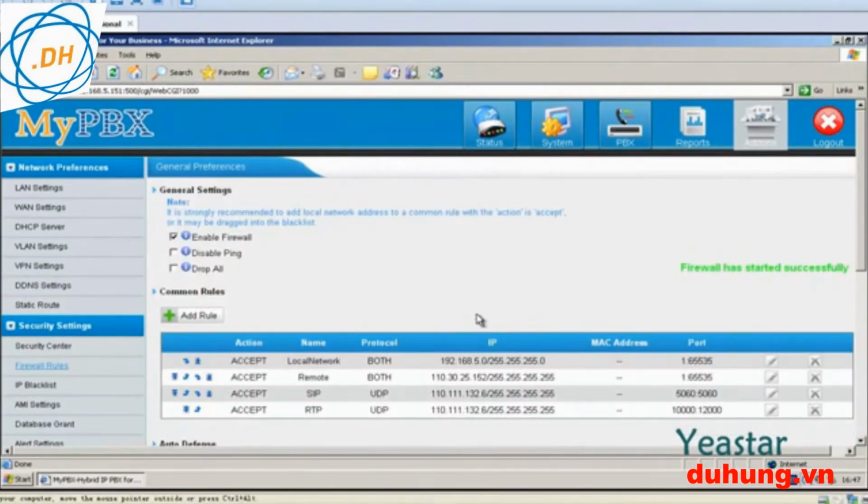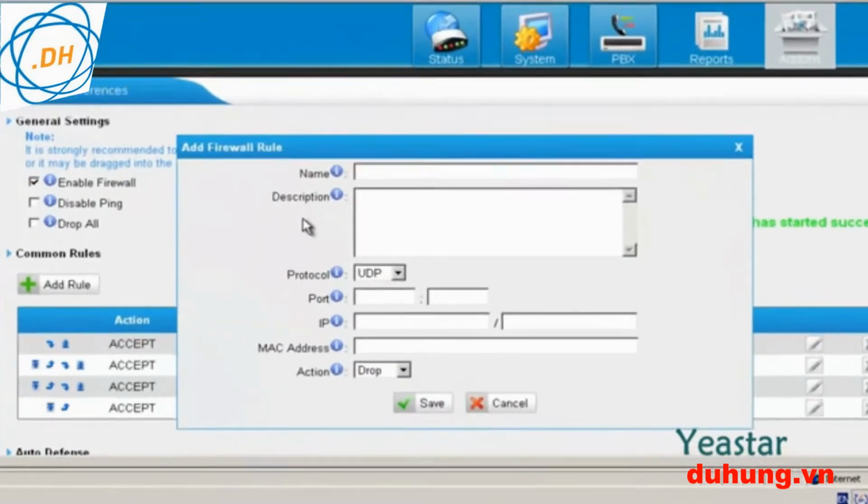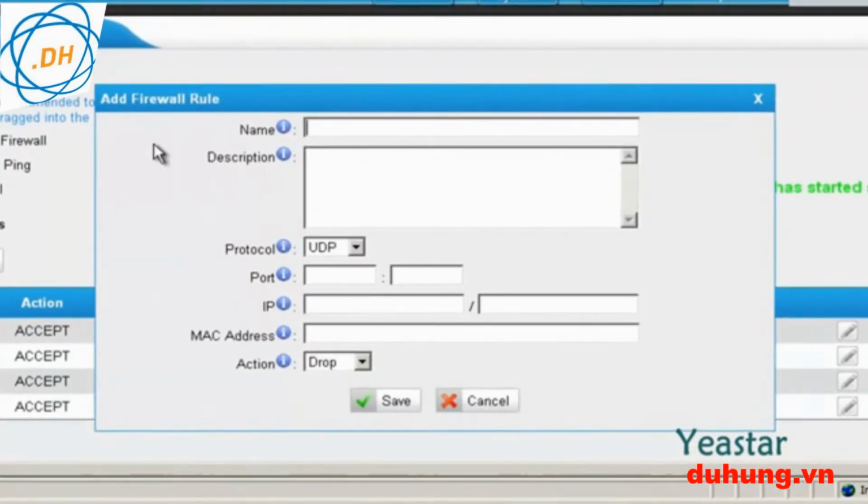Step 5. Block web attack from IP addresses that are not allowed. Many attacks against MyPBX are web attacks, so it is recommended that the untrusted IP addresses are blocked from accessing MyPBX.